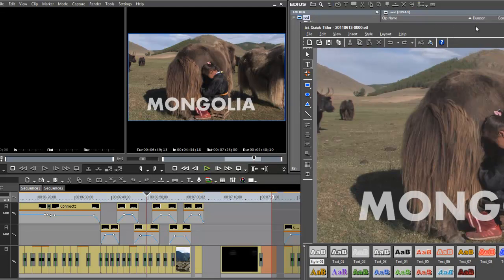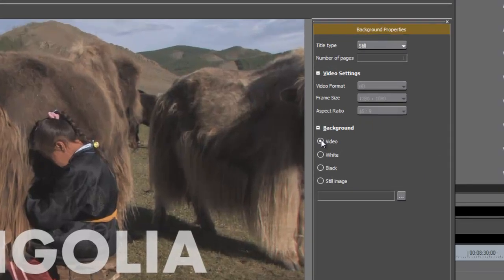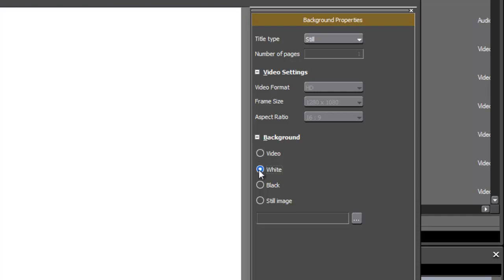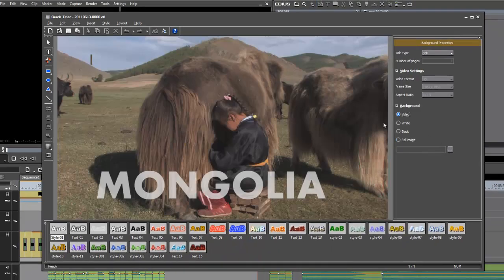And so while it might look like at first glance you've already got some kind of an image here and a title already, what it's really just showing us here is the frame that our timeline cursor is resting on when we open the title. If you want to change it from the background being the video frame, you can change it to a white background to work with or a black background, or choose some still image off your hard drives if you prefer. I prefer to have the video background as a reference.